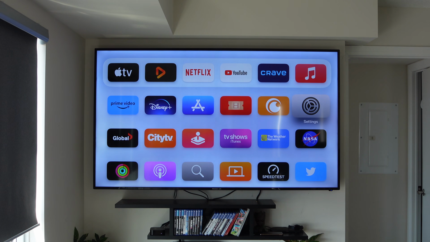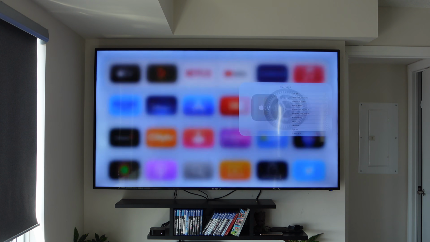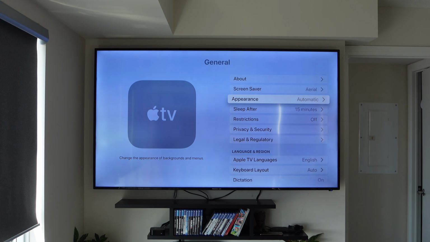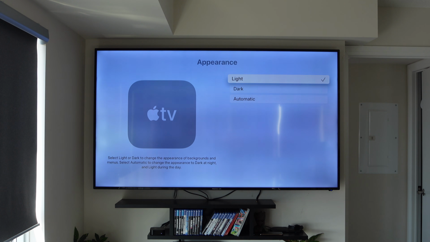Next, we have the appearance setting in Apple TV. Now on your iPhone, you have the option of going into dark mode. You can also do it automatically, and I actually have it set up as an automatic on my Apple TV. By going into settings, you can go into general, and there's going to be an option for appearance, and inside there you can select it to light, dark, or automatic.